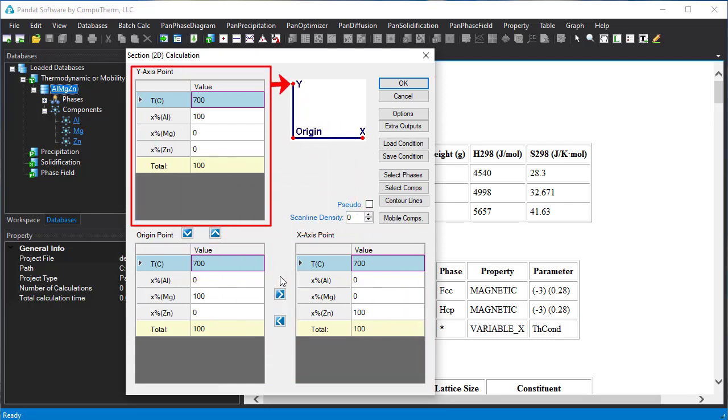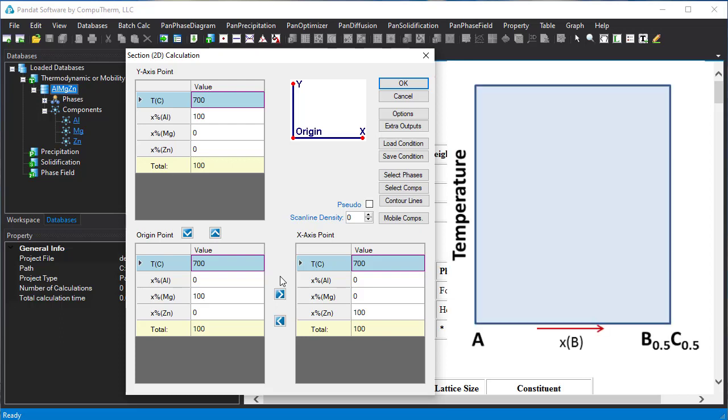and the Y point. For this isoplethal section, the original point is pure magnesium, as 100%, and the temperature is 0 degrees C. The Y point has the same composition. We click this arrow button to copy the setting for the original point to the Y point. Then we set the temperature as 1000 degrees C.